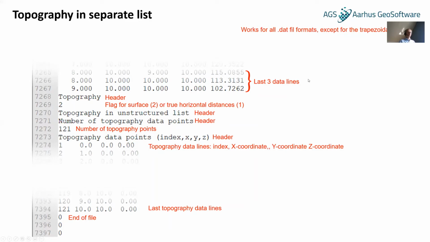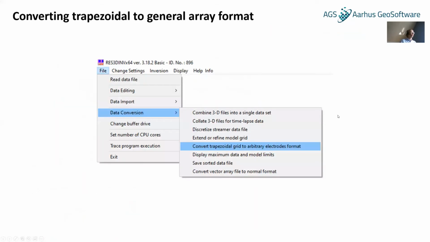So that was the most general way of adding topography in Res3DInv. I actually considered only showing this way in the webinar not to confuse people. So if you are happy with this, you don't need to listen for the next few slides.